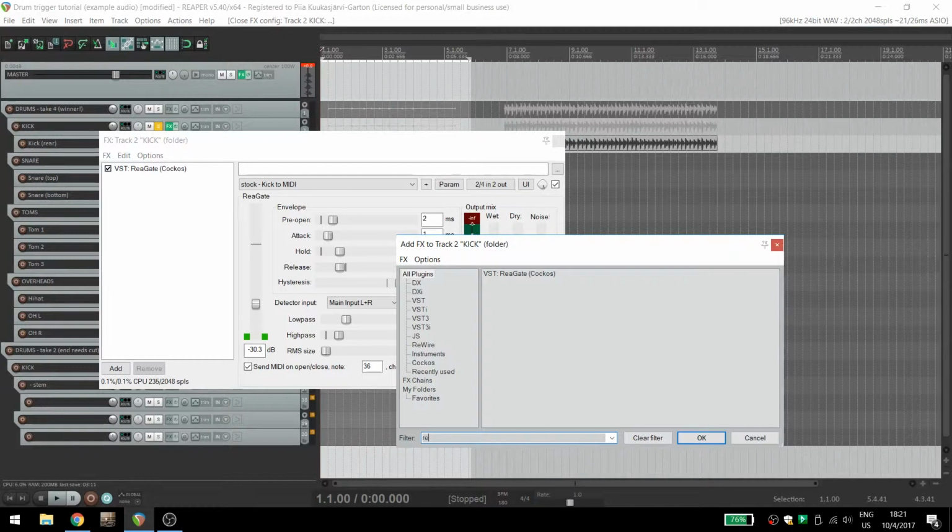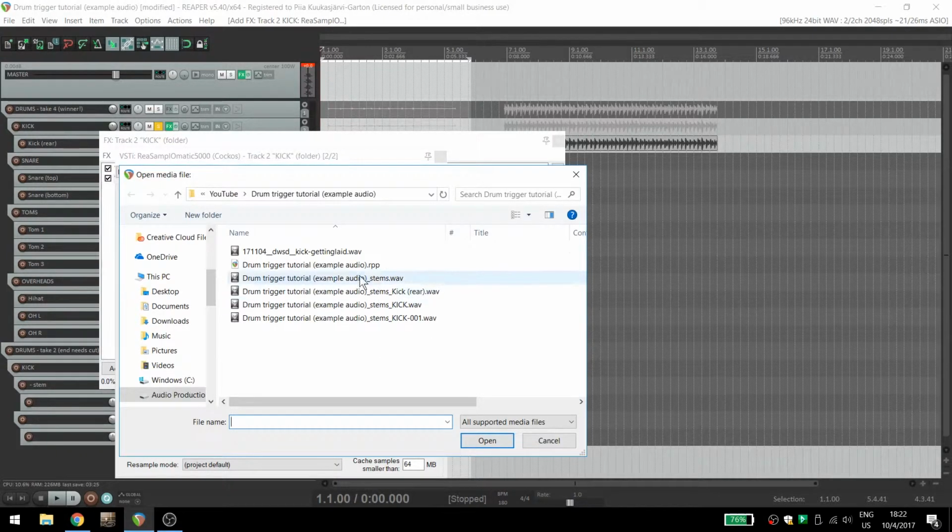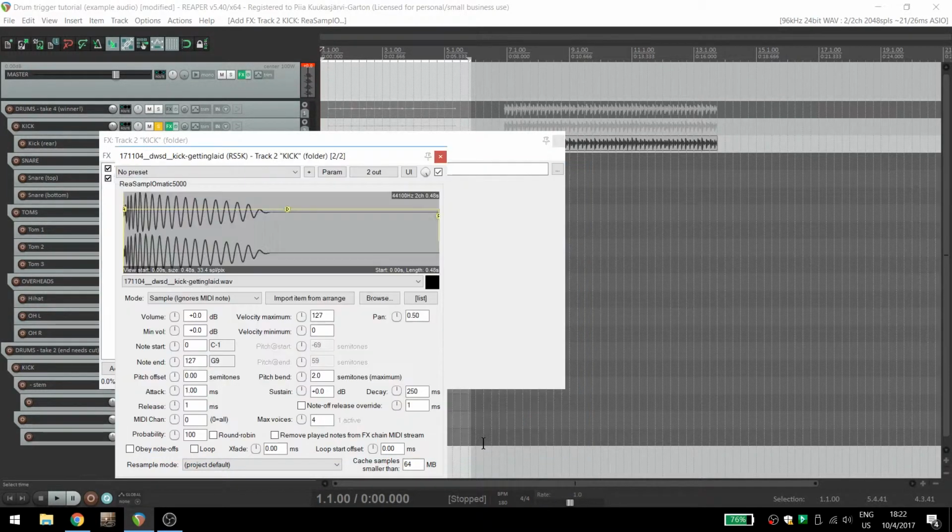Add ReaSamplOmatic5000 to the FX chain. Browse to the location of the sample, wave only in this case, and load it up. You can sample the sample by clicking the black button. If ReaGate is triggering, then you can hit play and hear your new kick drum.